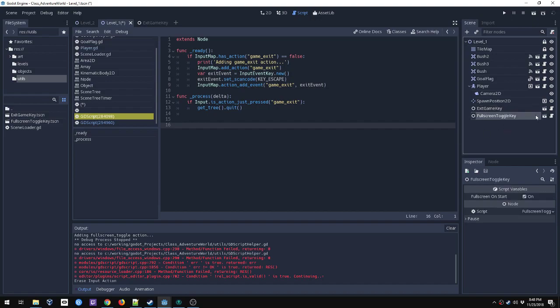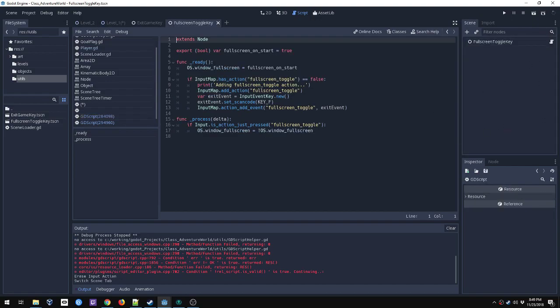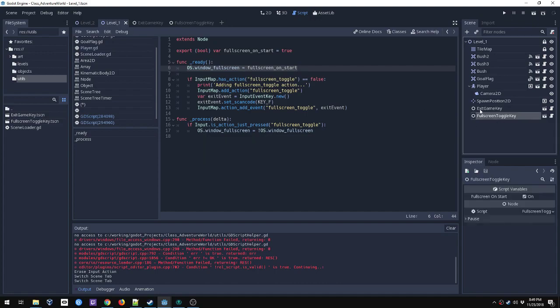So let's look at this other one. This other one is very similar, same idea, except this one sets the OS window full screen, and then the not is just the opposite of whatever it currently is. So if it's full screen and you hit this button, then it'll switch to windowed, and if it's windowed, then it'll switch to full screen. And I added this little bit up here, so it's got an export variable that says full screen on start with the default set to true, and then on ready it sets window full screen to whatever you assigned it to.